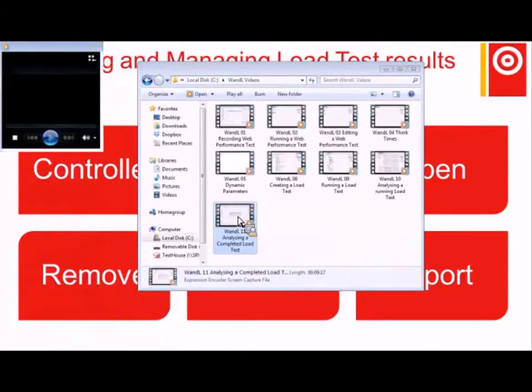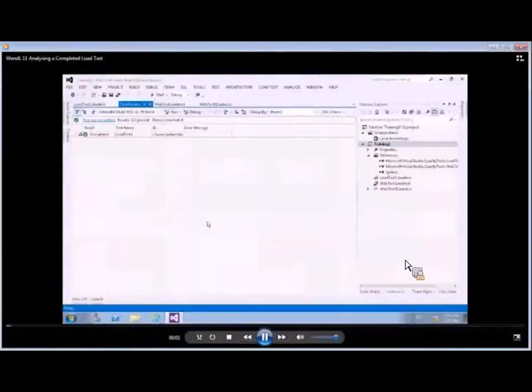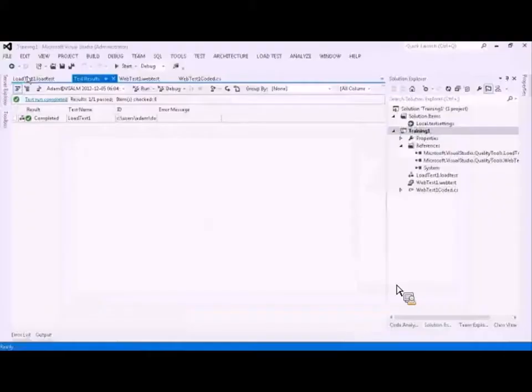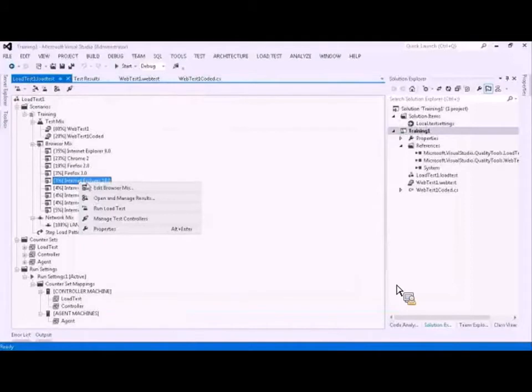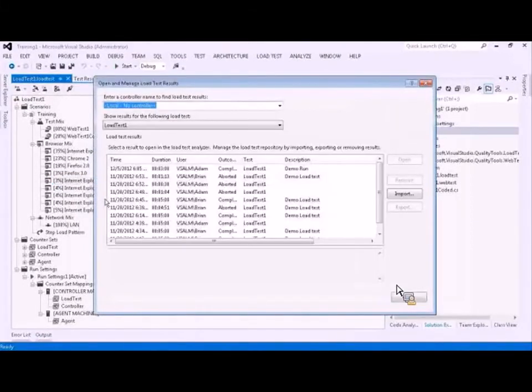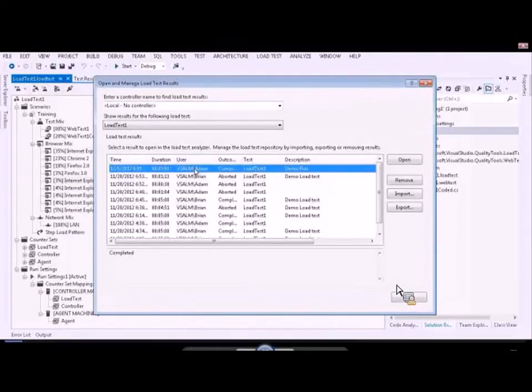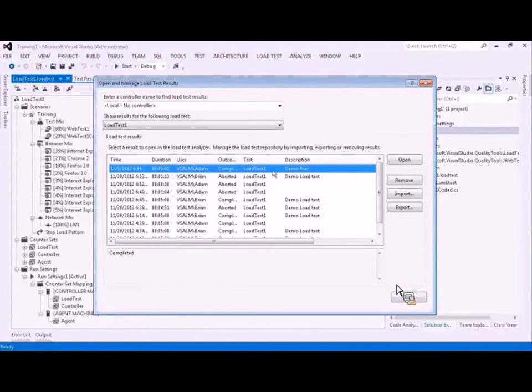So I'm going to ditch the slides and just go straight on. Let's see, when we actually go in, if we right click and go open and manage results, essentially we can specify which controller. We can see all the results we're actually running at the moment. This one's our latest one, which is the top one. We can see all the times I've run this test previously.